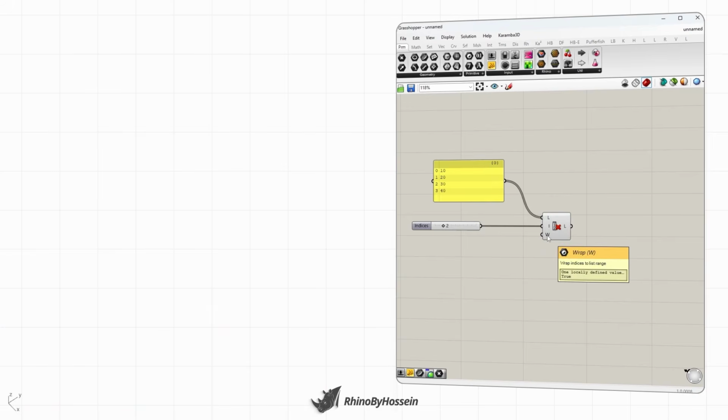Third, wrap, which controls whether indices that are out of the list's range should wrap around and start counting from the beginning. For example, if our list is 10, 20, 30, 40, and we set index to 2, the output list will be 10, 20, 40, meaning the third item in the list is removed. Cull index is useful when we want to remove one or more specific items or prepare data for further processing. This component is a fundamental and practical tool for precise control of list elements in parametric design.